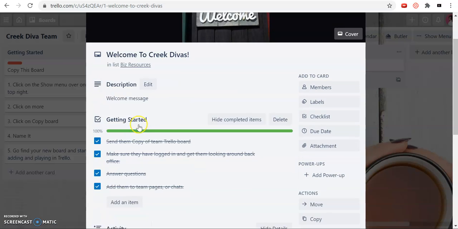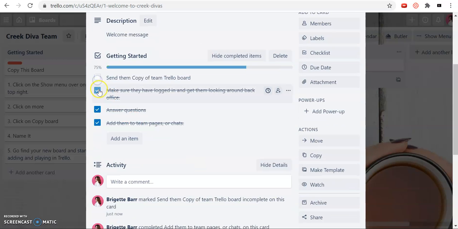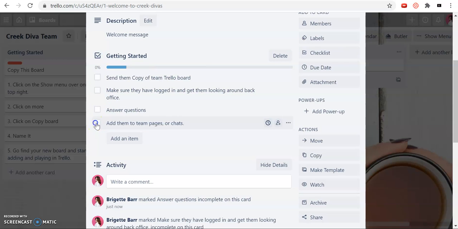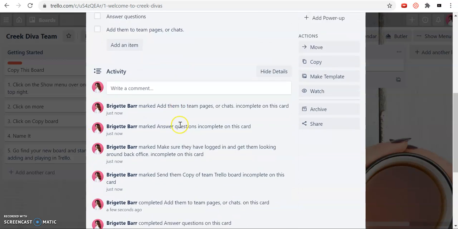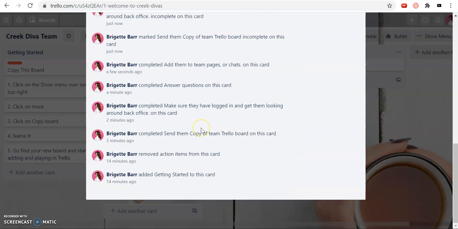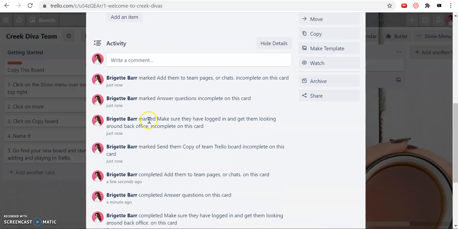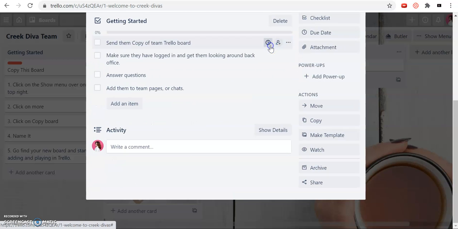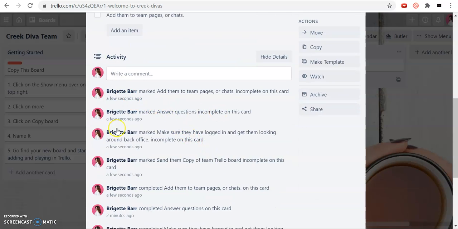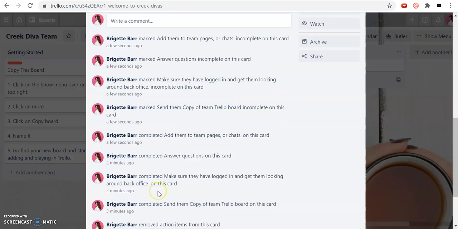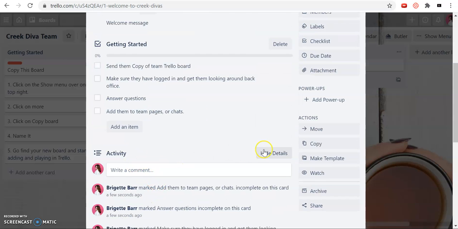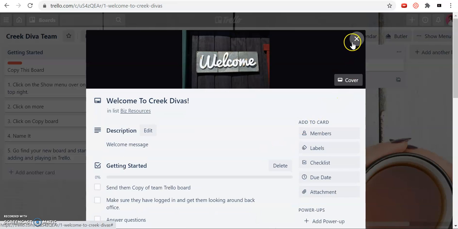Now, once I've done that, I can go back through and unclick these, and it's like I can start all over. As you can see, it has all these things that I've done in here, showing all my actions and my activities. I can hide those details, but for purposes of this video, you can see all of the things I've done, and if that helps you, that's awesome. But you can't see it when it's closed.